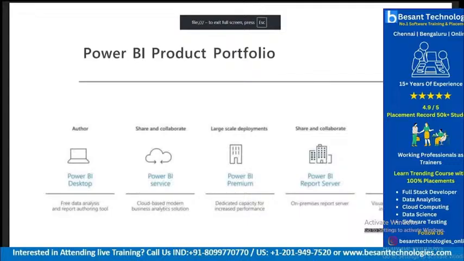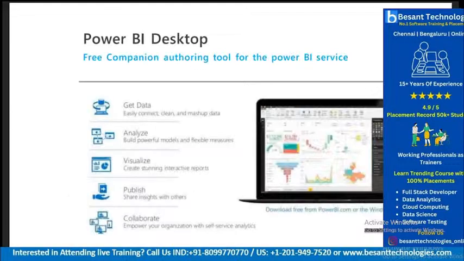So for this practice, we have multiple applications in Power BI. This Power BI Desktop is an open source tool. Power BI Desktop is the only tool we are going to work with in our hands-on on our on-premises machine, for creating reports. These are all the things we can do using Power BI Desktop: get data, analyze, visualize, publish, and collaborate.